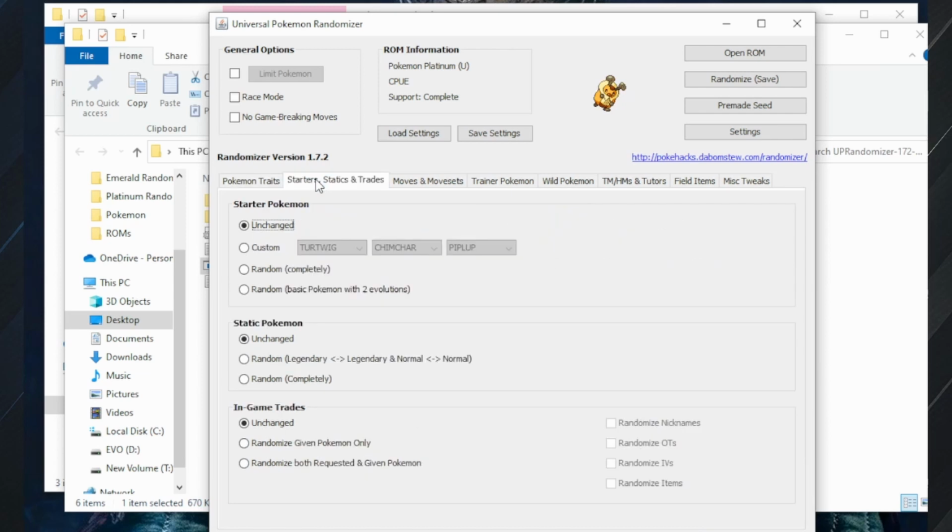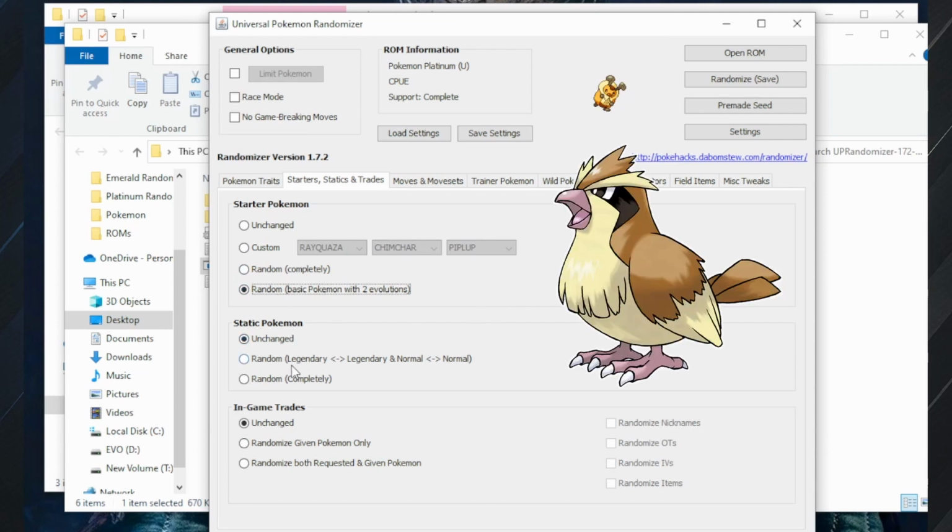On the Starters, Statics, and Trades tab, you can randomize, well, the starters, statics, and trades. For starters, you can set which starters you want by selecting Custom and then using the drop-down options to select the specific Pokemon you want in each slot. Go completely random, or randomize within a pool of Pokemon that have 2 evolutions. This means any of the starters or Pokemon such as Pidgey.